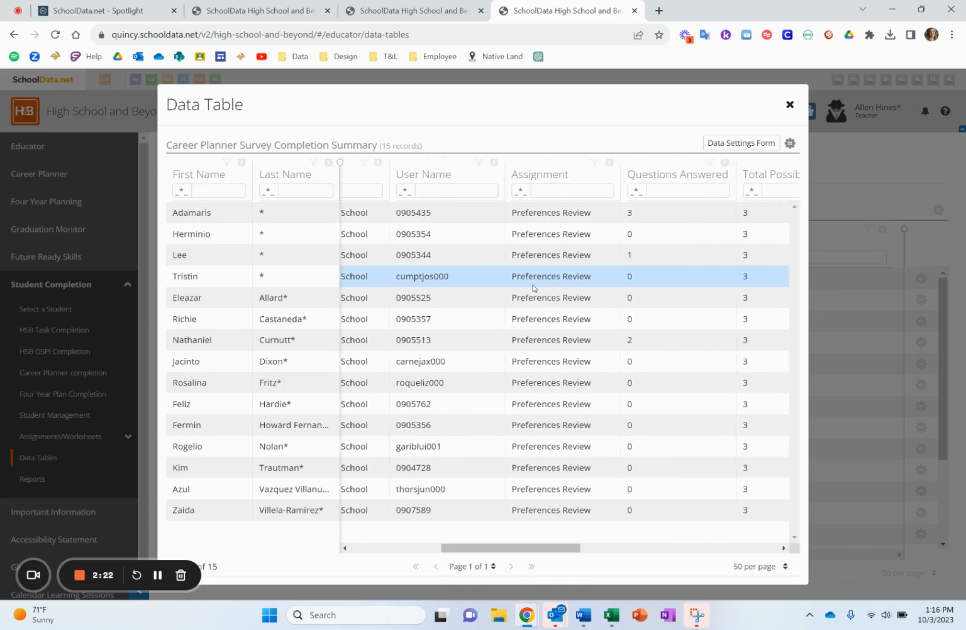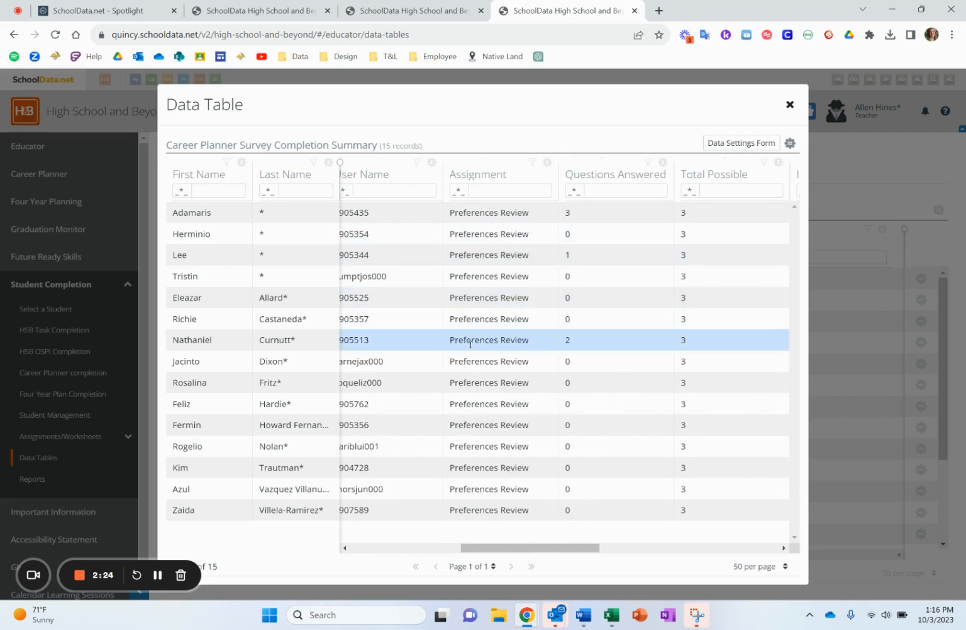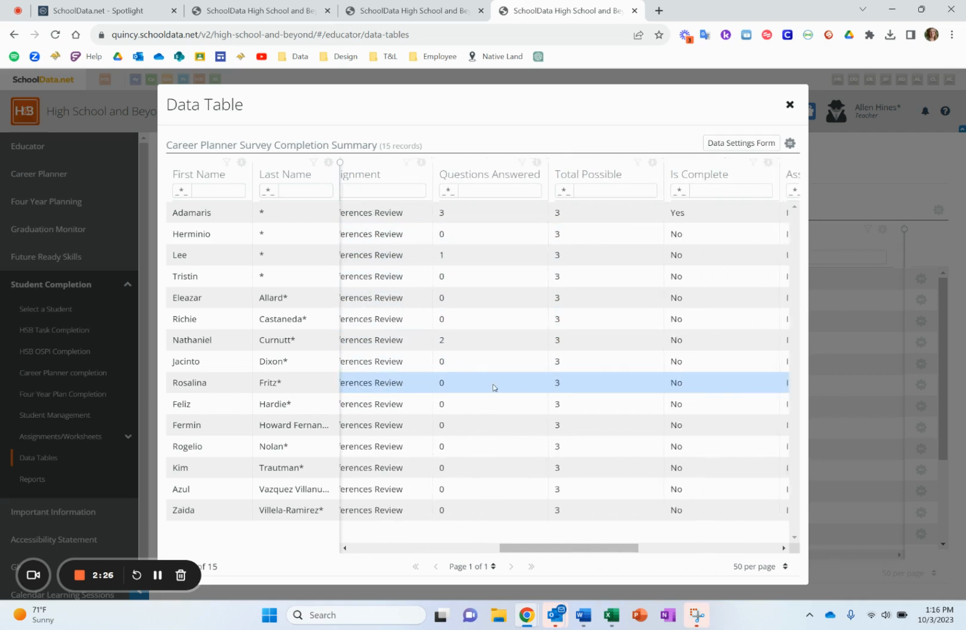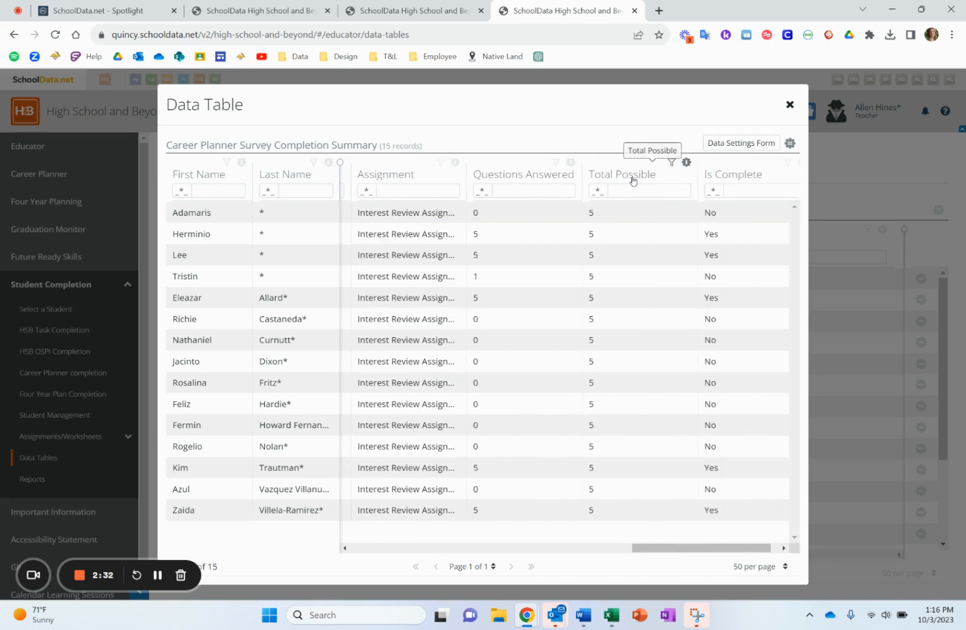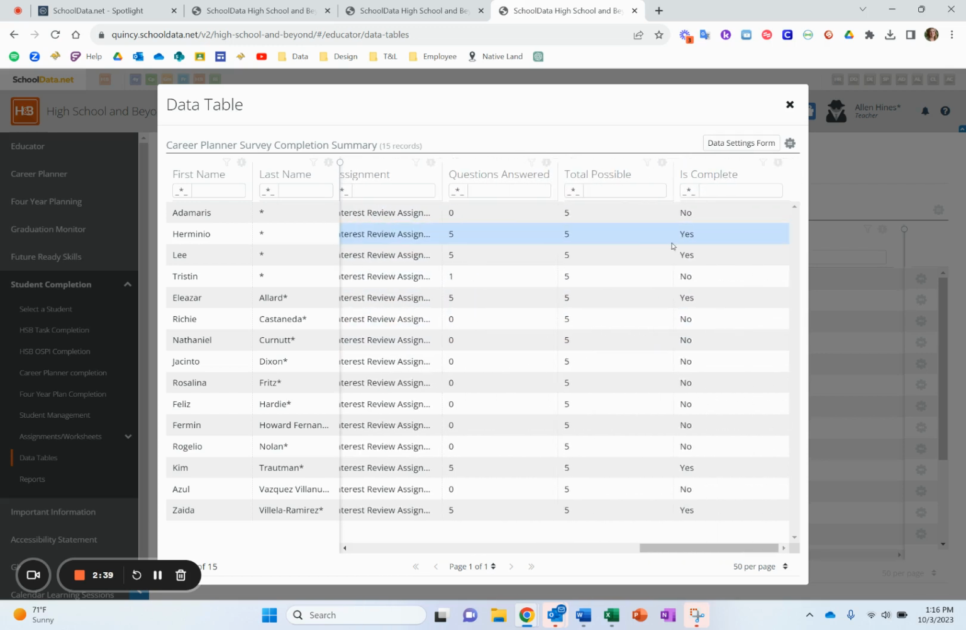If you scroll over, you can see there's a column that tells you the name of the assignment. So this is the preferences survey. For each student, how many questions they've answered out of the total and whether or not it's complete. And then if you keep scrolling, it takes you to the next assignment. Here's the interest, questions, total possible, and whether or not it's complete.